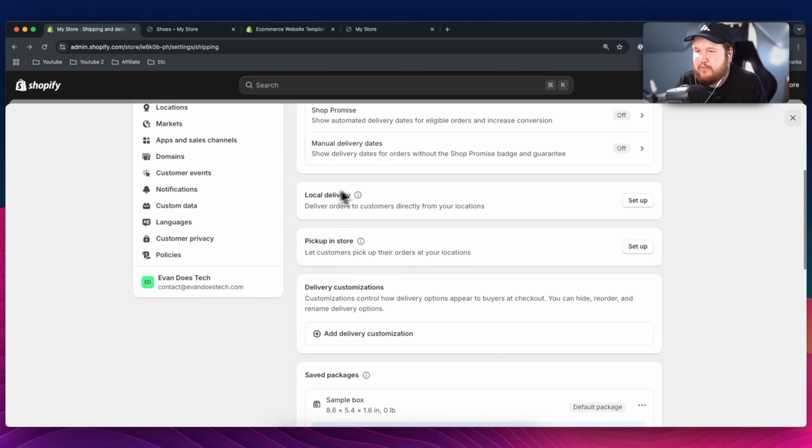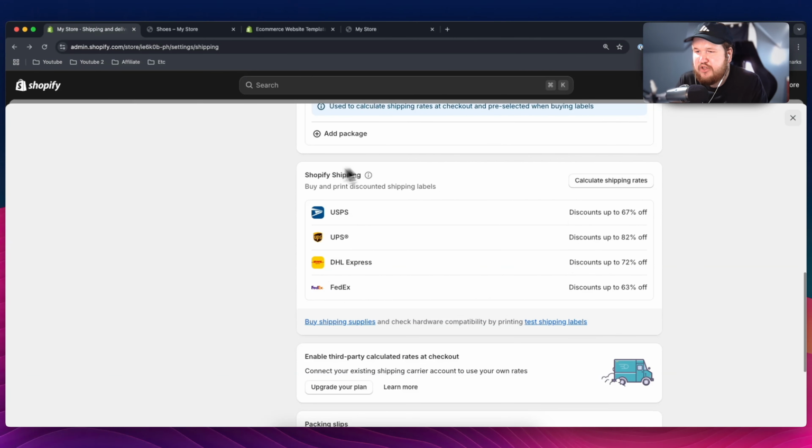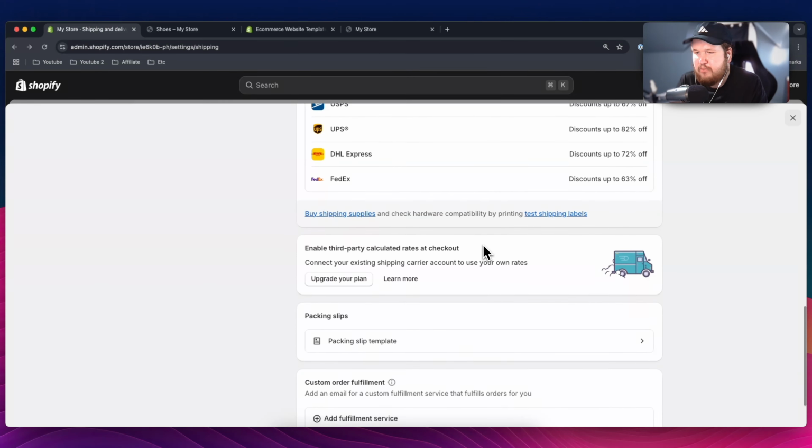Sometimes you might want to enable local delivery. You can also have a pickup in store if you have a physical store attached to your Shopify page. You can go here to calculate the shipping of all of your Shopify products.